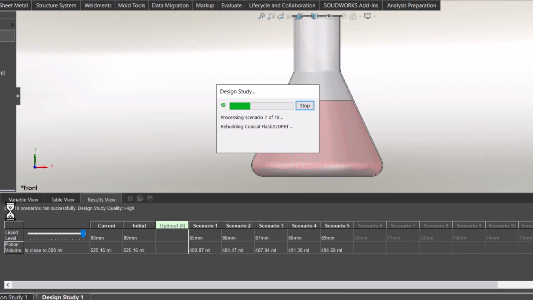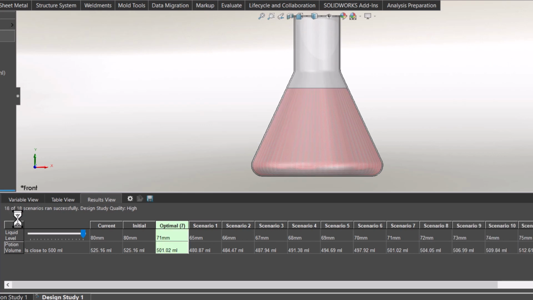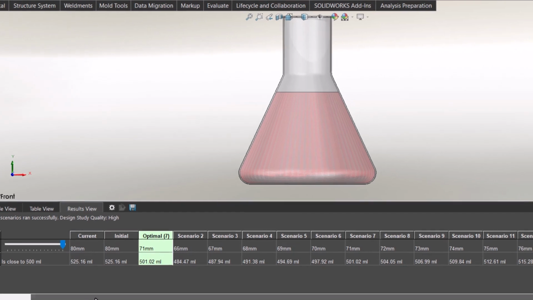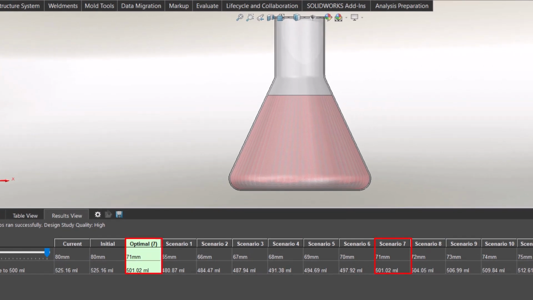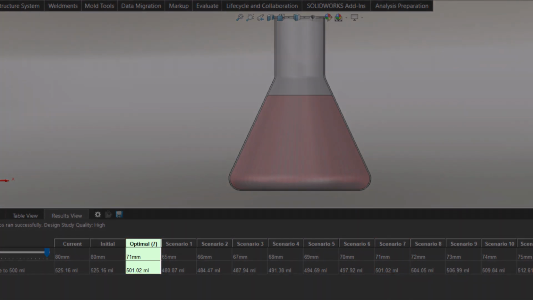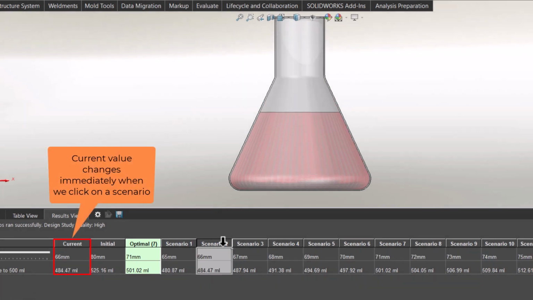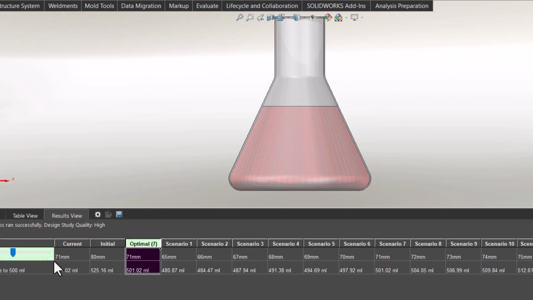SolidWorks transfers me to the Results View tab, where all 16 scenarios are presented in a tabular form. There are also three columns which show the current, the initial, and the optimal values that were calculated in the study. The optimal column shows in brackets the number of the scenario whose values are closest to my goal. So the closest value to 500 ml is when the liquid level is 71 mm, and it's 501.02. I can click any scenario I want, but I will go with the optimal one. This may seem a good result, but we can do better.